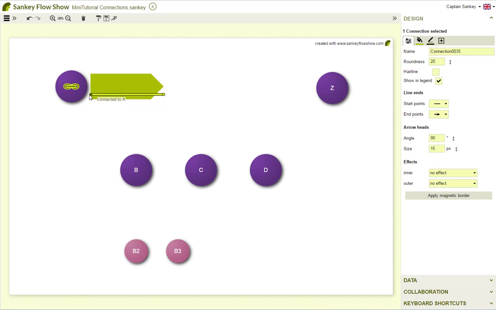Please notice the chain symbol which appears when I click the green handle next to item A. By the way, while you're still holding the mouse button down, you can cancel the current mouse action. Just press the escape key.